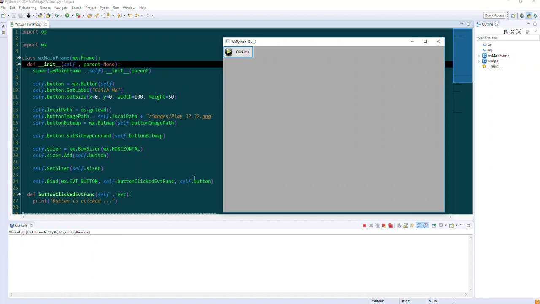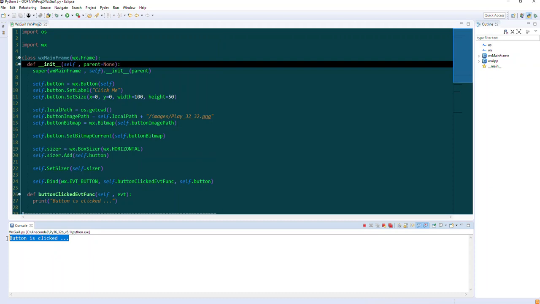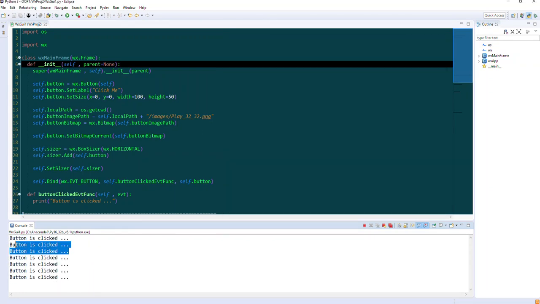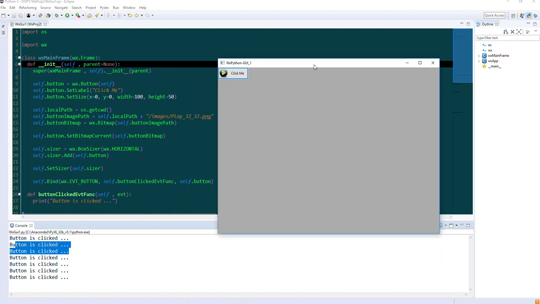So let's see if it actually prints. I'm printing "button is clicked", so it should come inside the console if I click the button, if everything is right. As you can see, button is clicked, so it works. This is the standard way of developing a button with an image, and then catching the click event, which is typically the left mouse button.